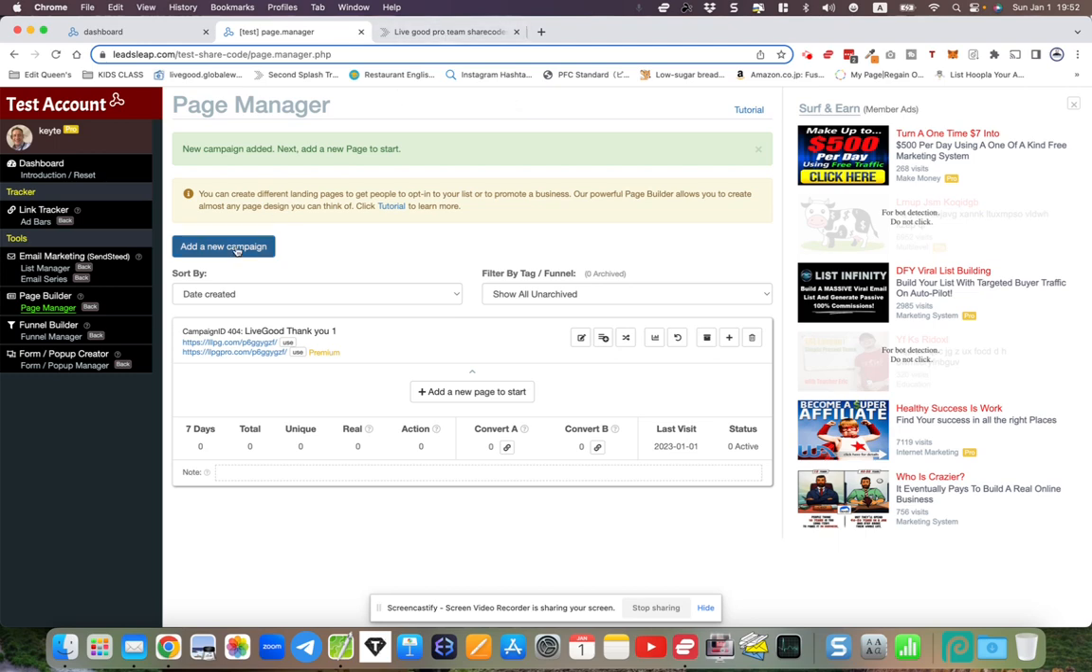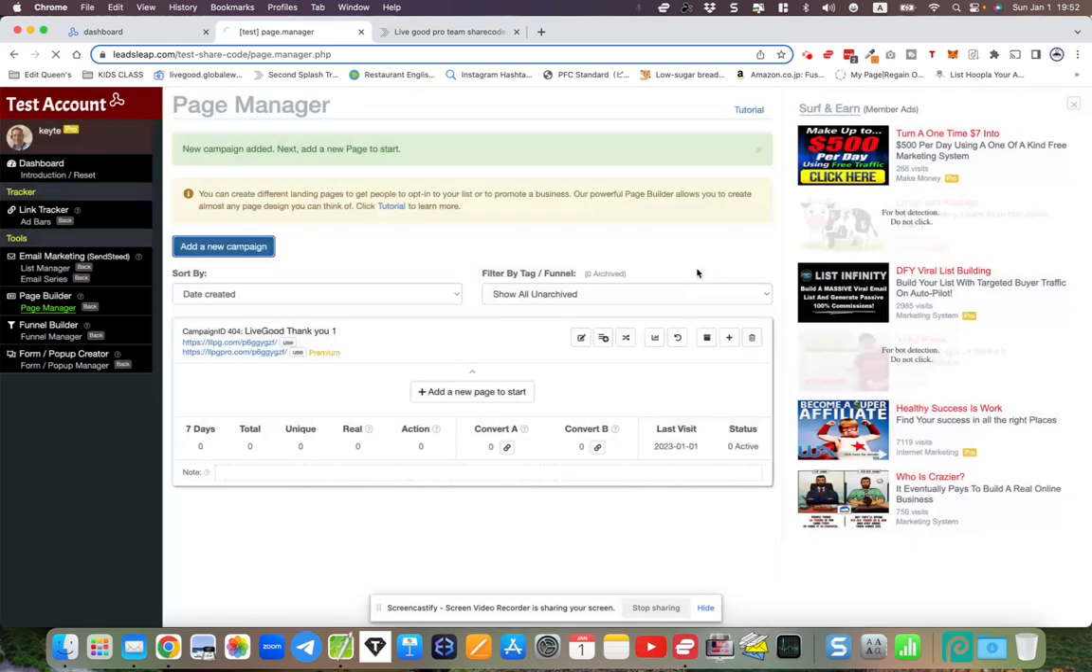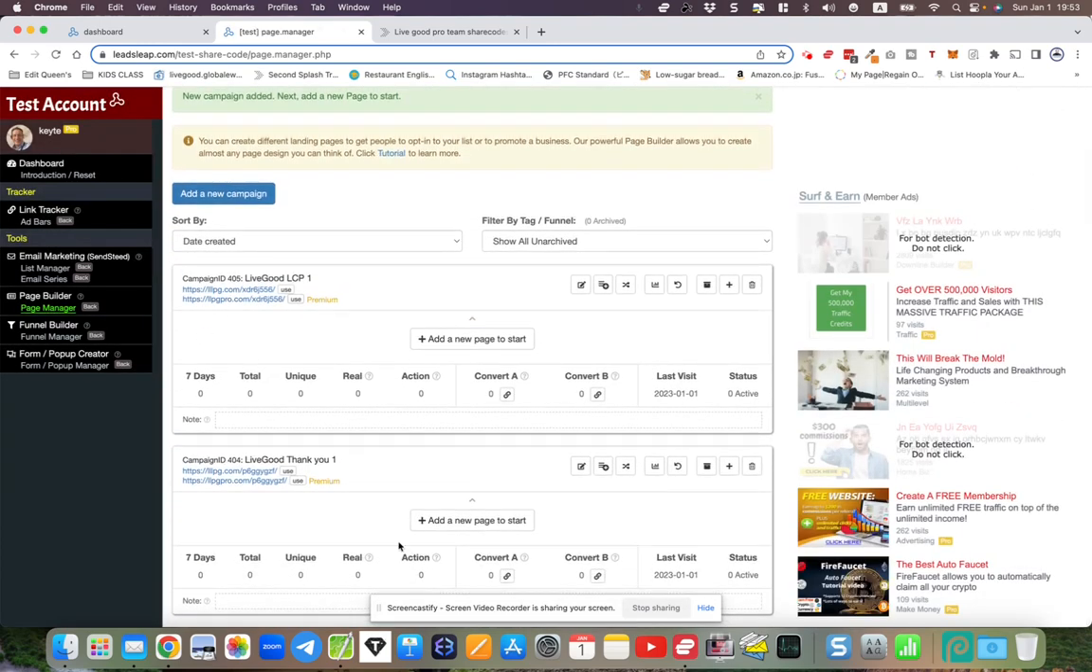And we're going to set up another campaign. We're going to call this LiveGood lead capture page 1. The reason why I call it lead capture page 1 is because you might want to add in more pages, and it helps you to distinguish which pages are which. So now we've got them listed there in order.